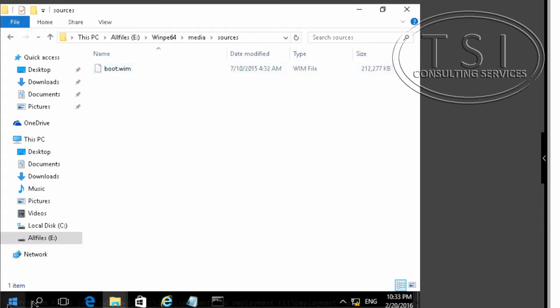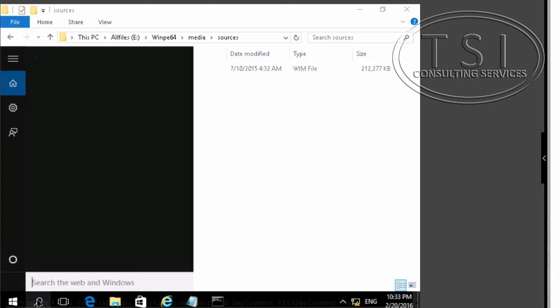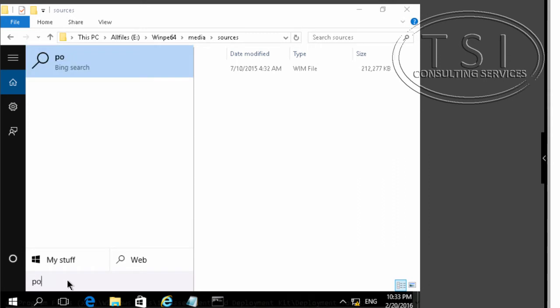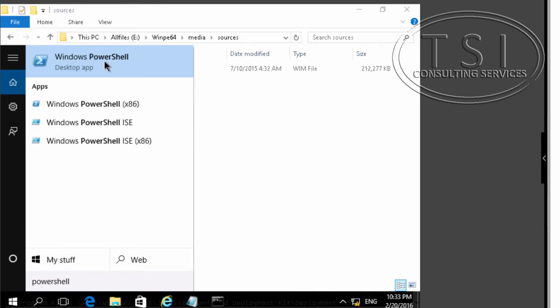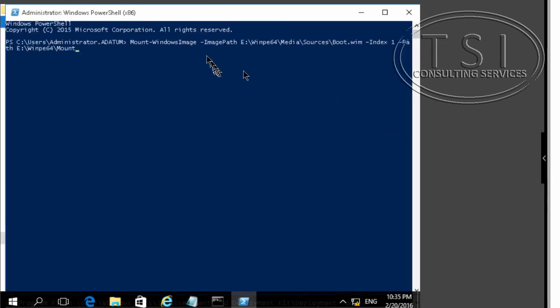The next thing I'm going to do is in the taskbar, search the web. I'm going to type PowerShell. Of course, it would be nice if I didn't typo it. I'm going to run PowerShell as admin. So now I'm going to mount this image. Remember, we looked at that boot.wim file.